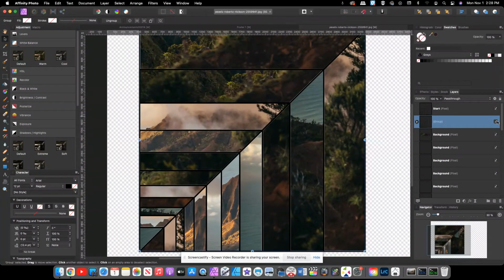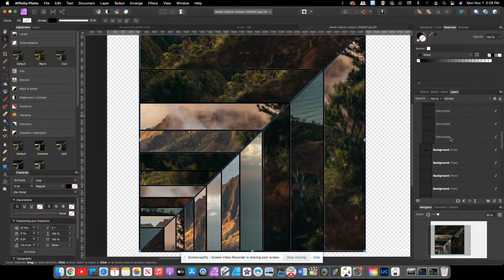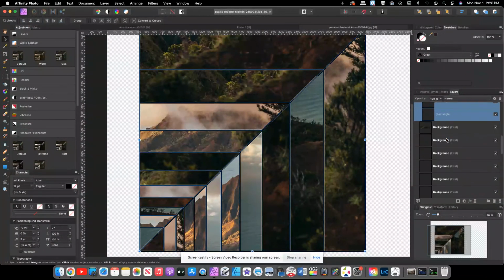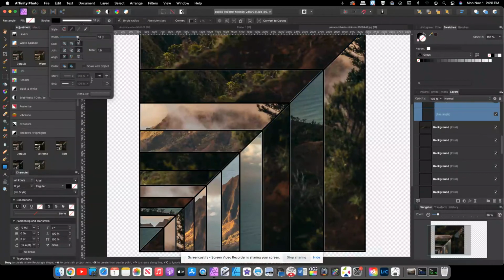So now I am going to add the original group of layers back in. I'm going to re-highlight all of these shapes. So clicking on the first one, scrolling down, holding shift, clicking on the last one, come back to the shape tool, and you can see my stroke is now available again. I'm going to increase the stroke until it looks pretty good for me.